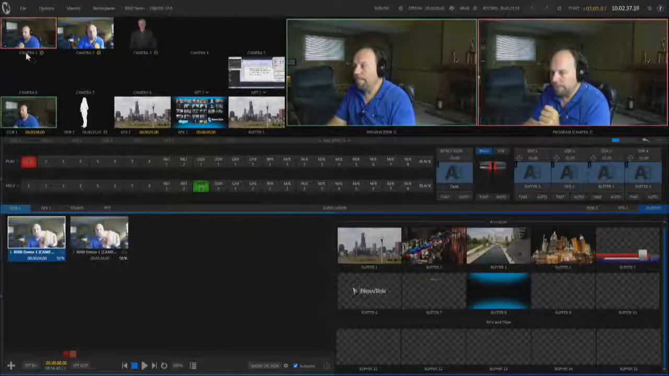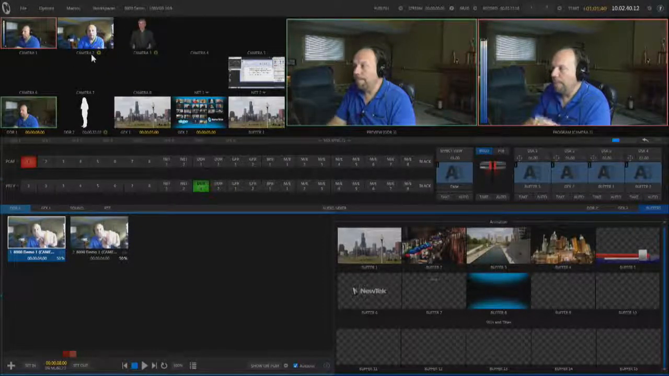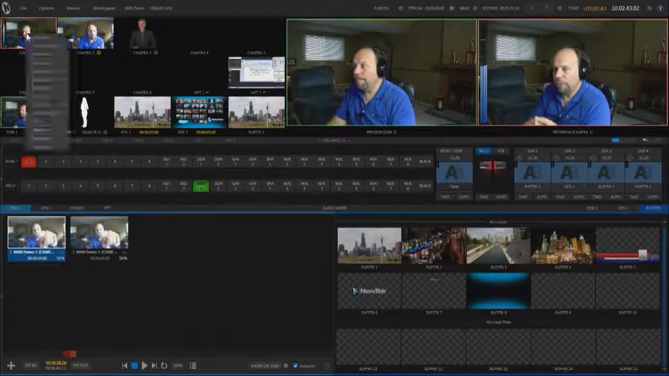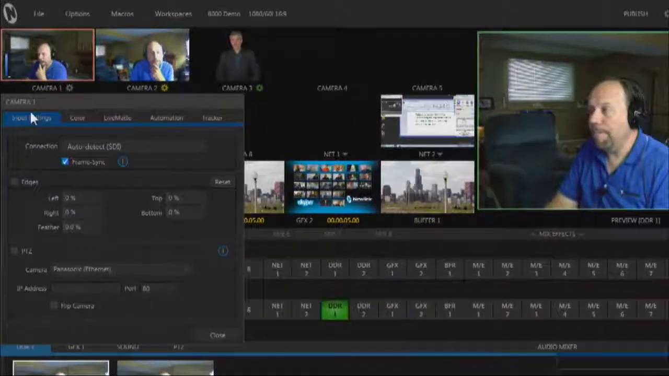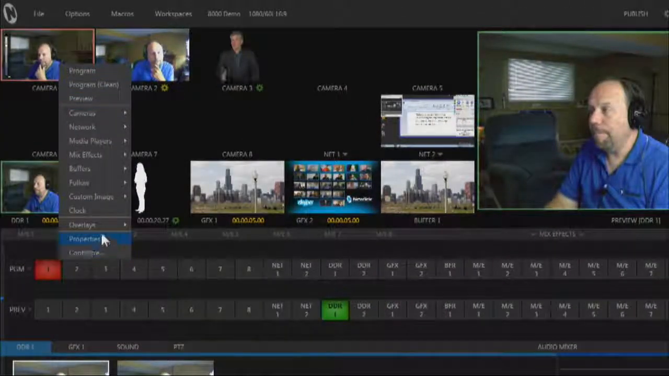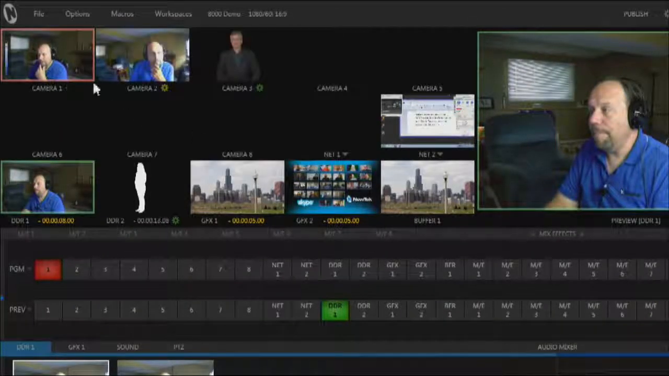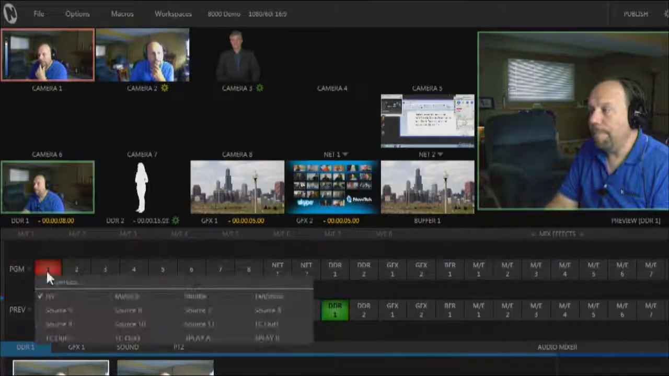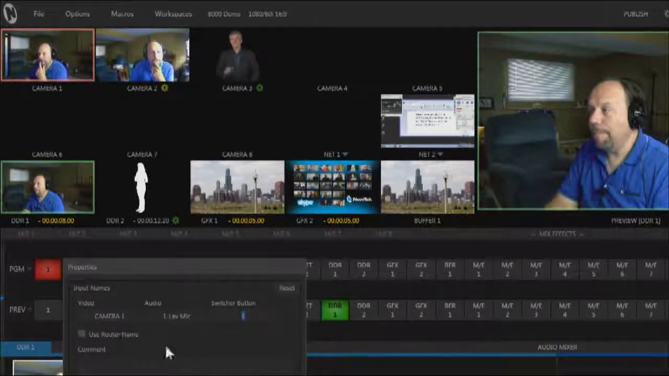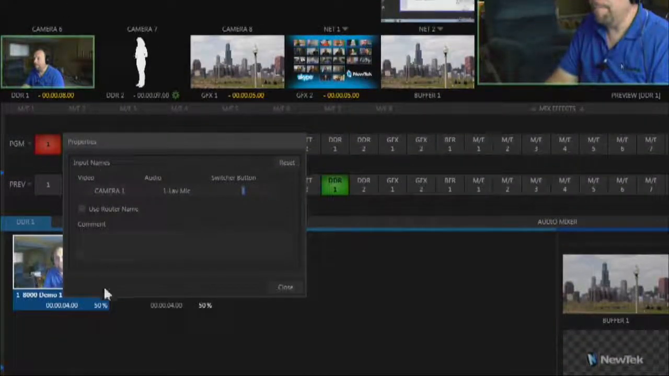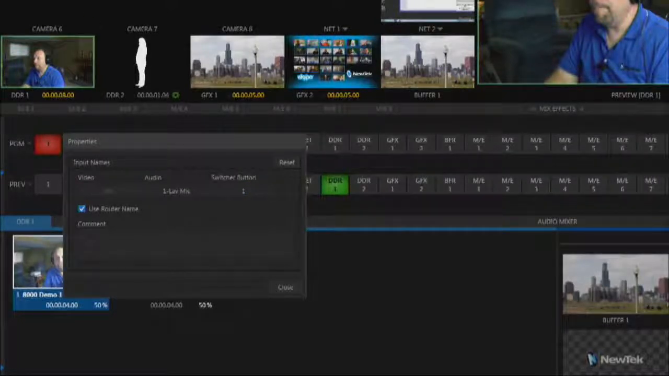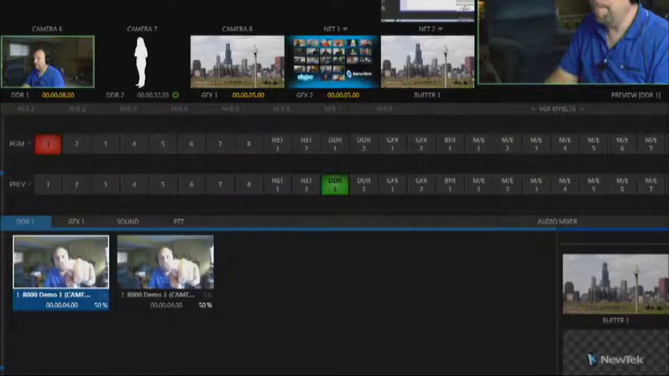Another new feature is we also have the ability to change the labels on the viewports to the router name. So if you right-click and configure one of these, I'm going to go to camera 1 in here. Where's rename? Oh, I think it's down here. There it is. If you right-click on your buttons, you should be able to do this up here as well. You can see there's an option that says use router name. If I turn that on, then my viewport label will automatically be renamed to whatever my router source is.